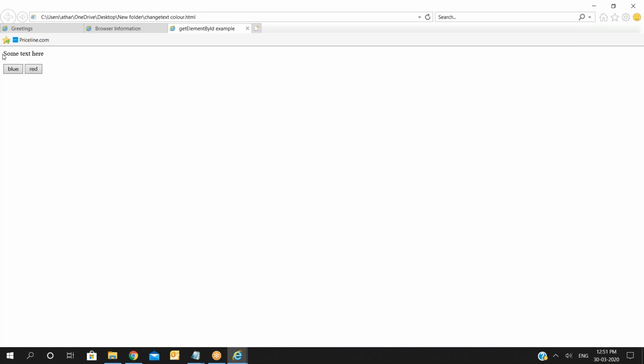See here, we have some text. By default it is in black color. If I click blue, the text will change to blue color. If I click red, the text will change to red color. So this is what our program is all about.